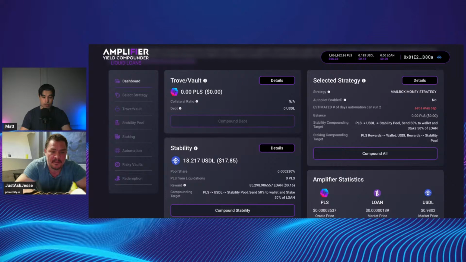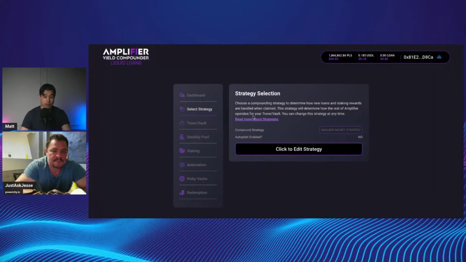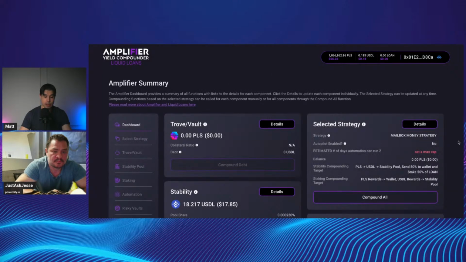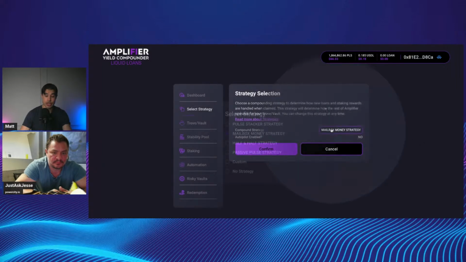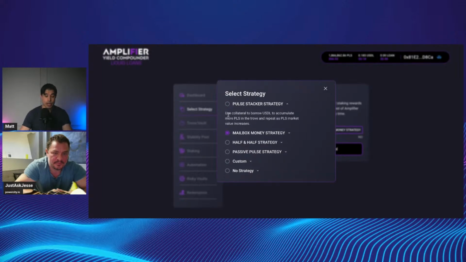Yep. So with the 4 strategies that are there, we've got the Pulse Stacker strategy, which is the first on the list. I guess if you're into collecting Pulse, you could, so let's go back to the beginning here and we could see. At the moment, I've got the Mailbox Money strategy selected, but you could come in here and change that. And look, we've got the Pulse Stacker strategy, which is basically the haunted strategy, correct? Yep. Where you use collateral to borrow USDL and accumulate more PLS in the trove and repeat as the PLS market value increases. You've got Mailbox Money, half and half, passive Pulse.